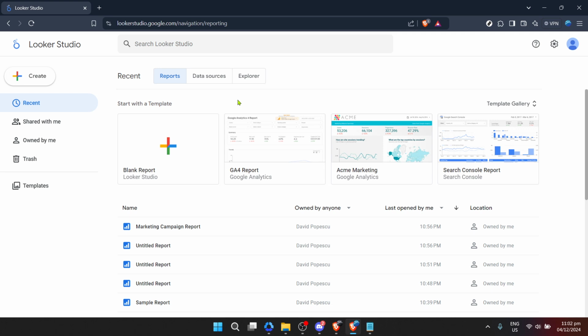To kick things off, you'll start by navigating to Looker Studio's website. Simply type lookerstudio.google.com into your web browser's address bar and hit enter. This will take you directly to the main page of Looker Studio. Once you're on the main page, you'll see various options, but for now, you need to click on Home. This takes you to the dashboard where all your projects are displayed. It's the starting point for all the magic you're about to create.